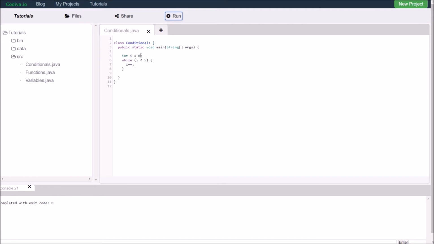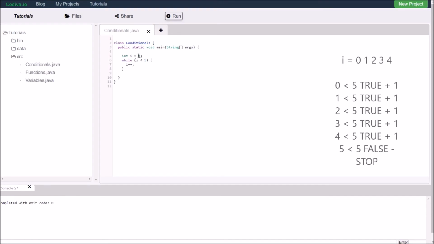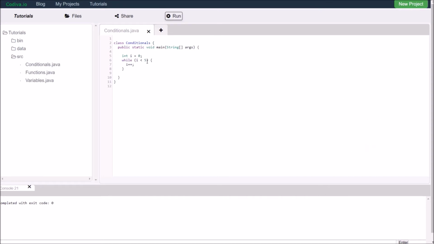Because it's going to say I is equal to 0. Well, 0 is less than 5. Then it's going to add 1. Then it's going to say 1 is less than 5. And it's going to add 1. 2 is less than 5. Add 1. 3 is less than 5. Add 1. 4 is less than 5. Add 1. And then it's going to be 5. Is 5 less than 5? No. So then it's going to stop. And it's going to carry on to do the rest of the code.